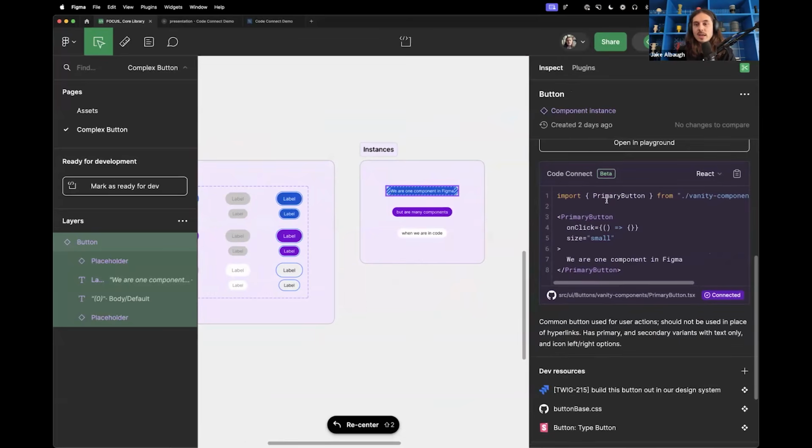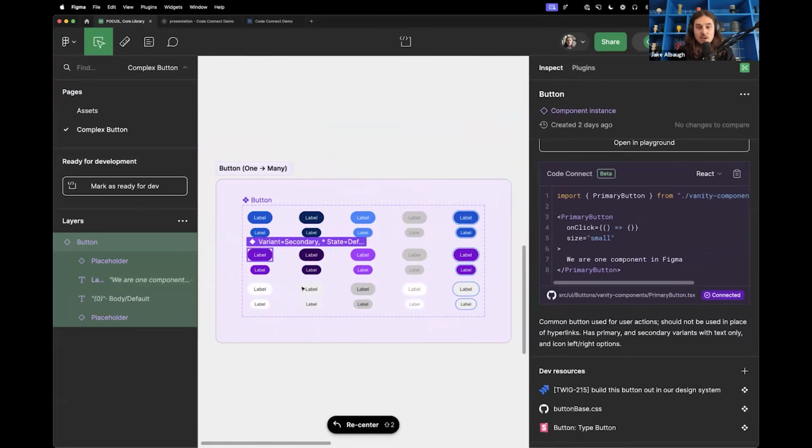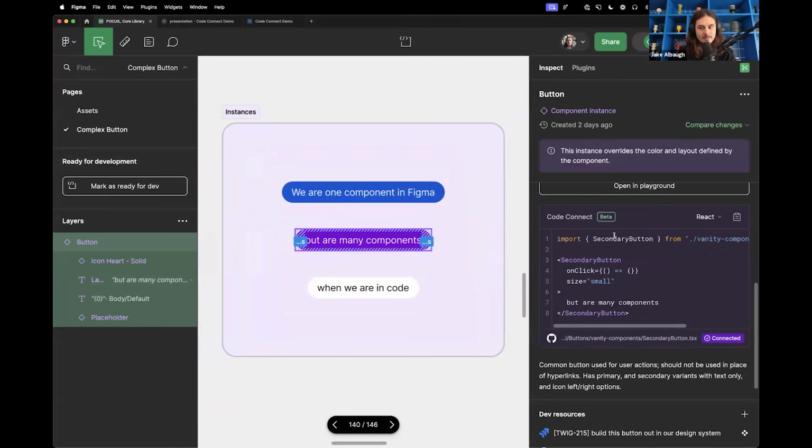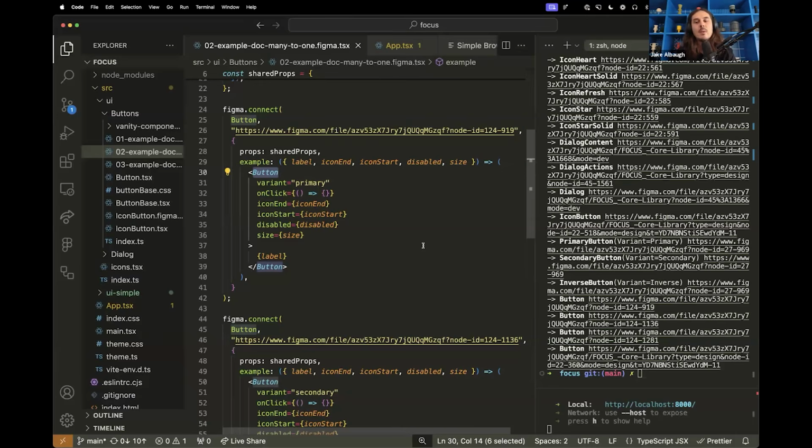So let's look at this one, right? This is all coming from one component set named button, but when we select the variant that is primary, we're loading up primary button. And when we select the variant that's secondary, we're loading up the secondary button. And when we're doing inverse, we got inverse. Let's take a peek at how we do that with Code Connect.